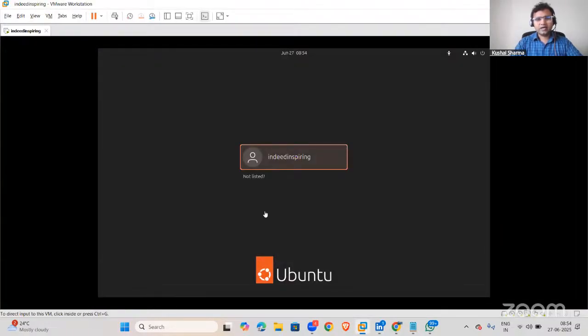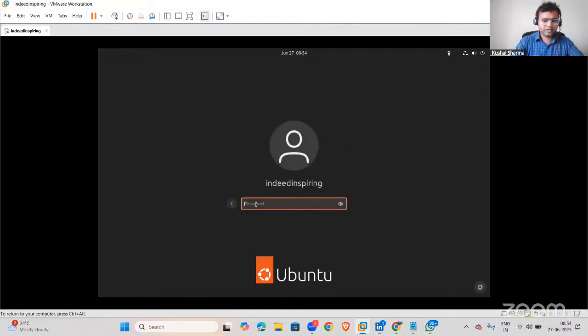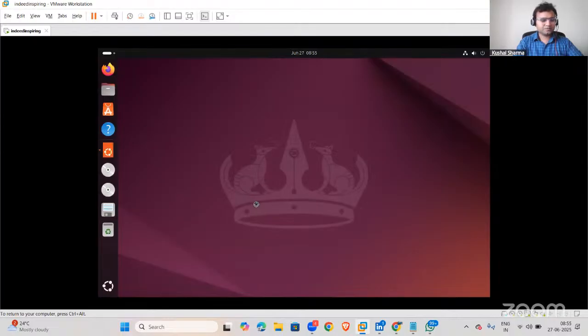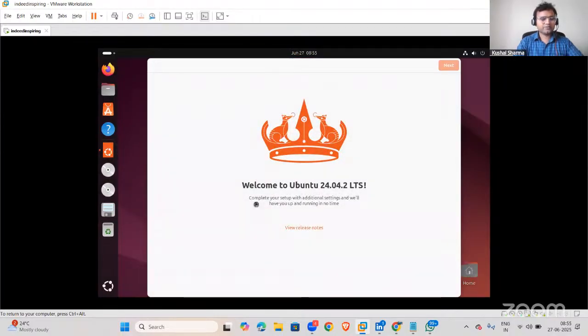So here you can see I have started the instance which we had created in the previous session. I'll just click on the username, and it is asking for the password. I'll put the password as indeed. That is the password I have set, and let me press enter, and you can see that it is about to log in. This is quite simple to log into this particular Linux operating system, and here it has been successfully logged in. Now let us move ahead and try to understand how we can work with Linux.